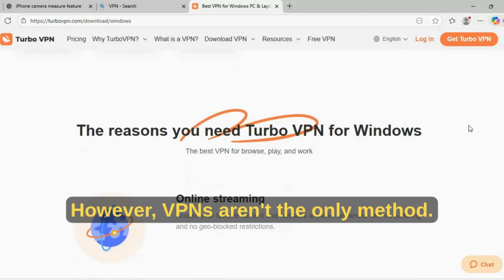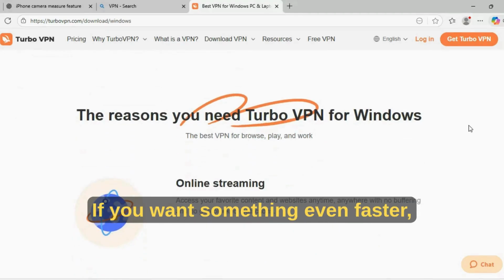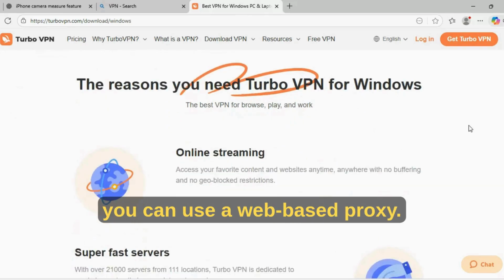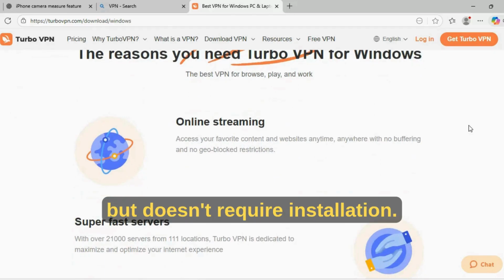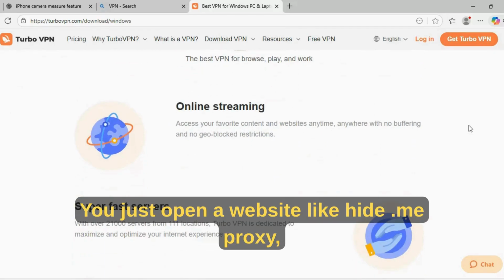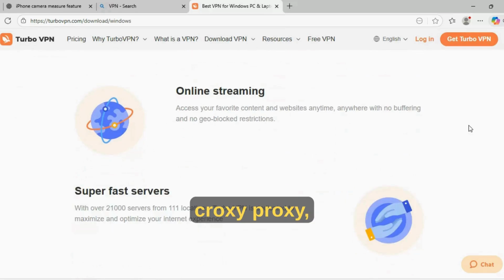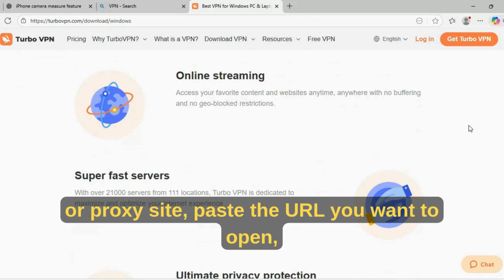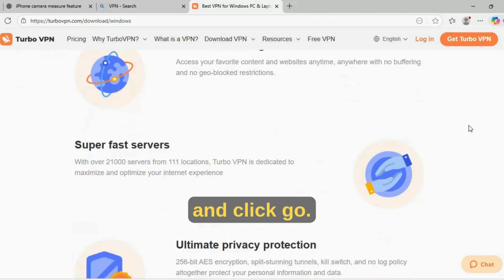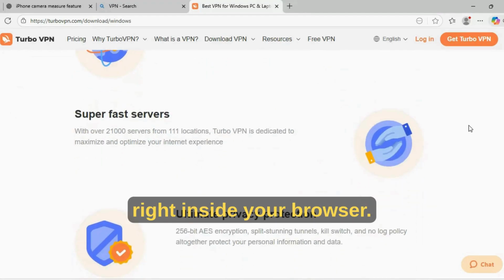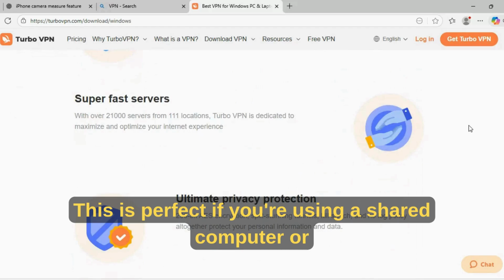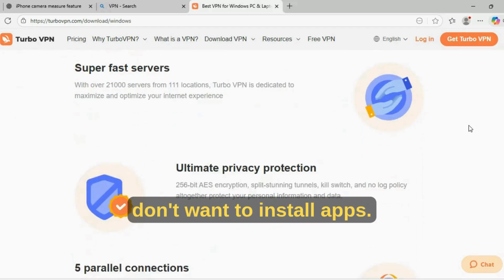However, VPNs aren't the only method. If you want something even faster, you can use a web-based proxy. A proxy works similarly to a VPN but doesn't require installation. You just open a website like hide.me proxy, or a similar proxy site, paste the URL you want to open, and click go. The proxy server will load the blocked site for you right inside your browser. This is perfect if you're using a shared computer or don't want to install apps.